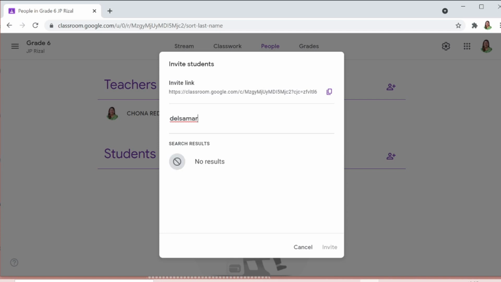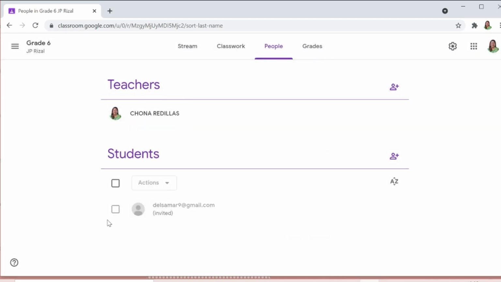Kung alam nyo yung email address ng inyong pupils. Yan. So, eto mag-a-appear siya. Let us invite. Okay, so yun, in-invite ko na. So, automatic, magsisend ng invitation si Google doon sa student na sinendan ko ng invitation.